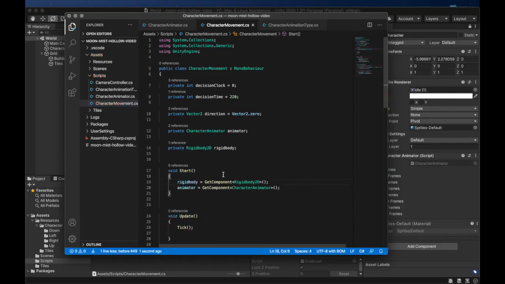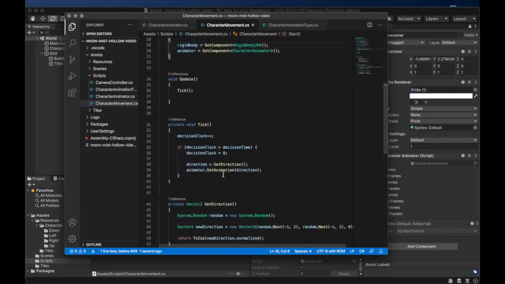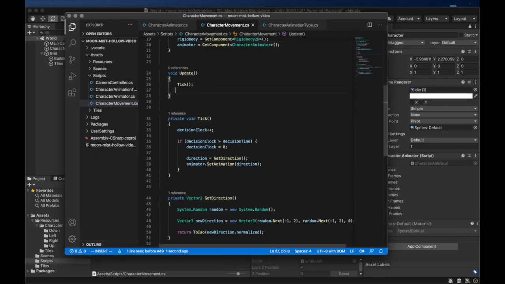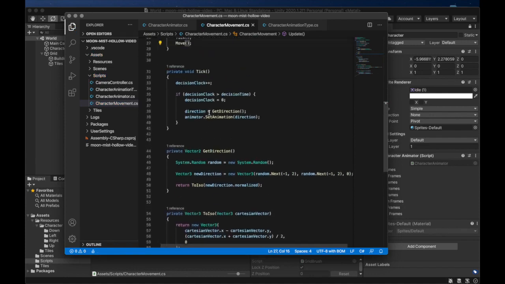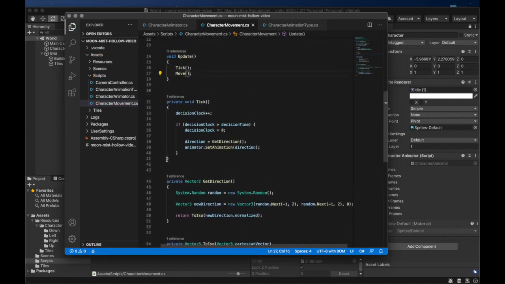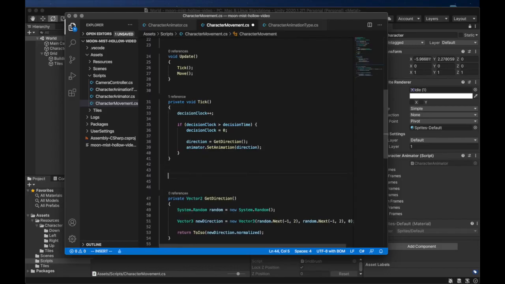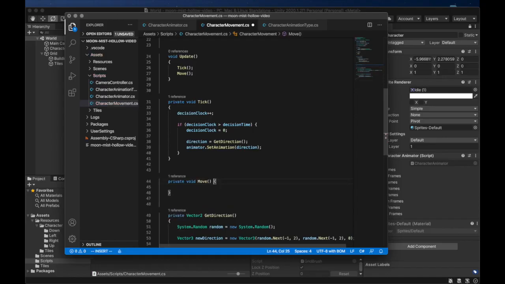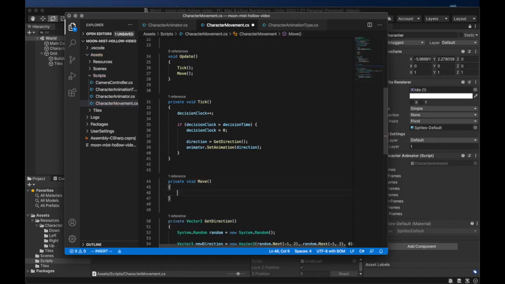To move the character, we'll define a new method called move. This method will be called in the update function right after tick. We'll now define the move method. To move the character, we're going to set the velocity of the rigid body 2D component. This script will need one more variable that will hold the speed of the character.